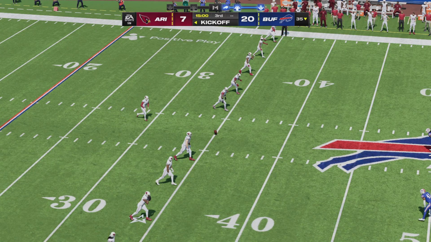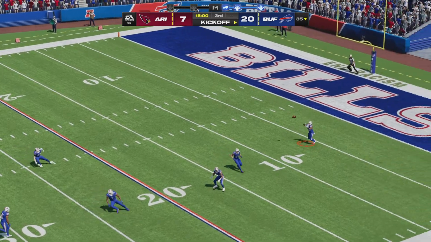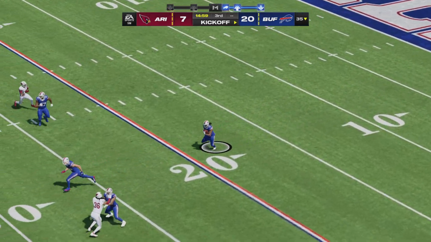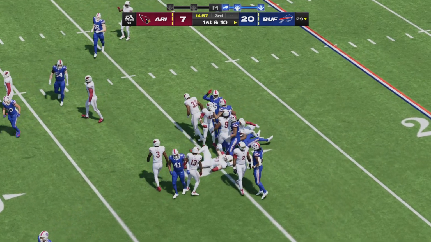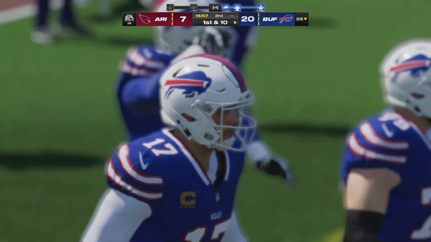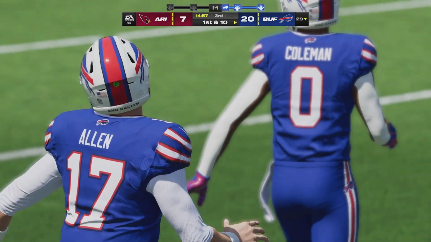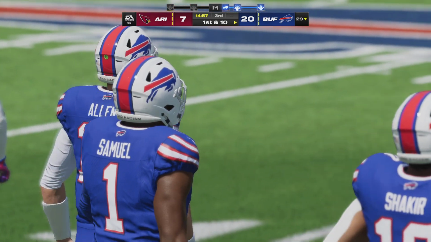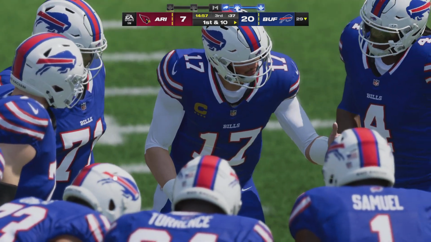Bills with the lead, and they'll get the football first as the second half is underway. And it's a pretty good return here as he'll get this up to the 29. Out come the Bills now as they'll go on offense first here in this third quarter. And Charles, they've got the lead. Put your coaching hat on here now. What's the game plan for the second half?